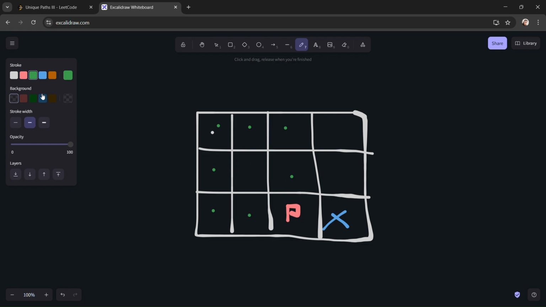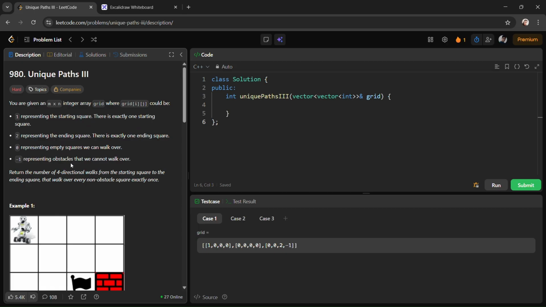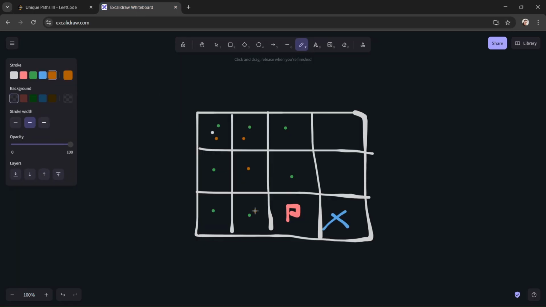So why can't you go like this? Once you visit this one, you cannot actually visit this one because you have previously visited this. That's what the problem says: every non-obstacle square exactly once. So you cannot visit one square more than once. If you go this way in this path, it would be considered invalid since you are visiting this square twice as well as this square too. So this path is invalid. That's what the problem says.